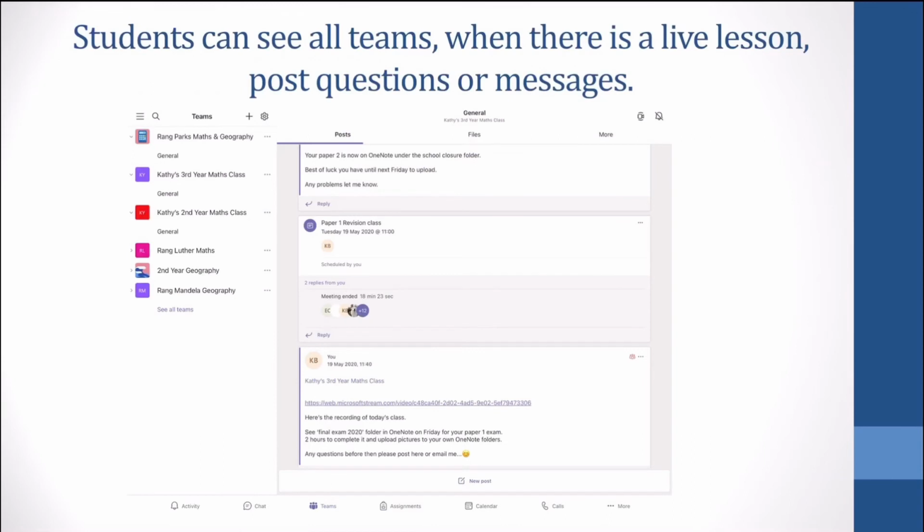This is what students will see in their Teams app. All their classes that they have been added to will be on the left. They can click into a certain class and they should see messages from the teacher, upcoming live lessons, recordings of the class, or post messages on this page. There is also a calendar where they can see the other lessons that have been planned for the week. They will need to go into their email and accept invites to the Teams to make sure that these Teams appear in their app.